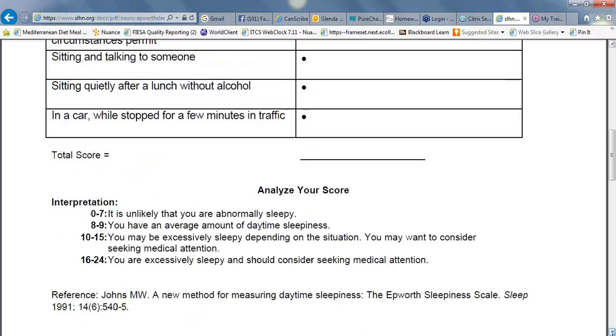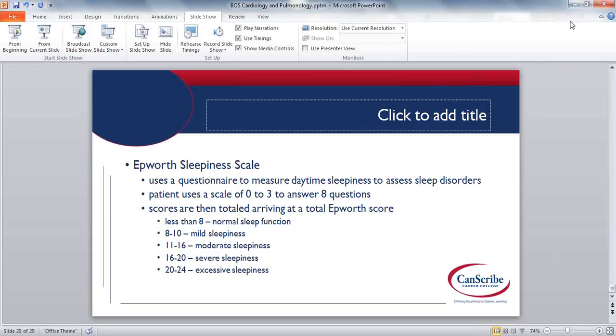They add it up and then they analyze it. This one, as you can see, has a little bit different interpretation. 0 to 7, and then 8 to 9 is average daytime sleepiness. 10 to 15 is excessive, and 16 to 24 is excessively sleepy. So I think some places might do things a little bit differently. It's kind of like with labs that have different reference ranges. So your doctor may give you this questionnaire, and he may have a different way of interpreting it.